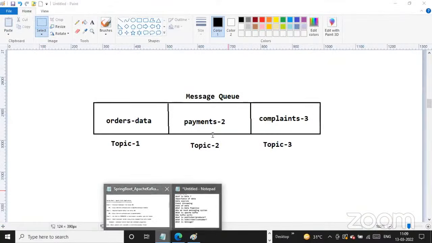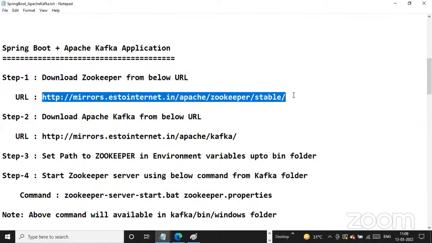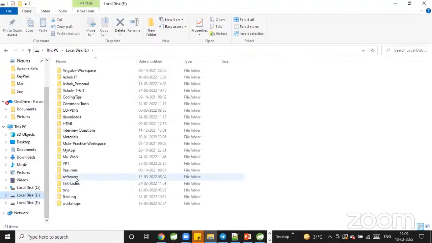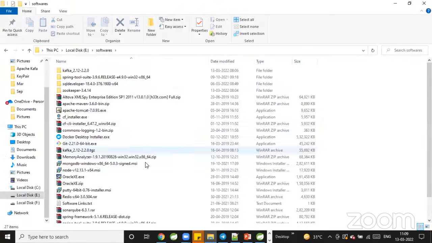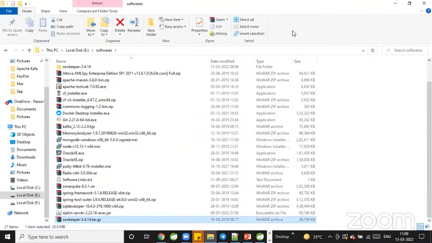Okay. Next, download Zookeeper from the below URL. It will give me a zip file, guys. If I go to softwares and download Zookeeper, I will get a zip file. I will share this URL, you can access it in the notepad. Then Zookeeper is giving a zip file.